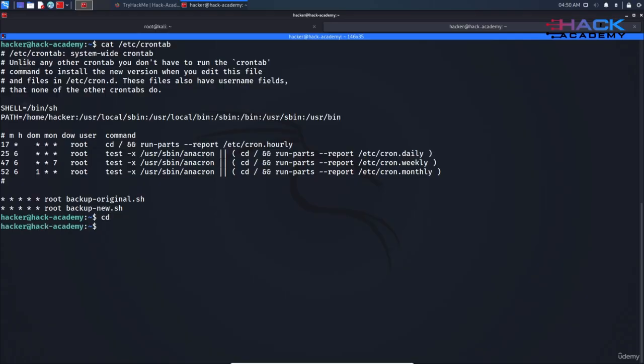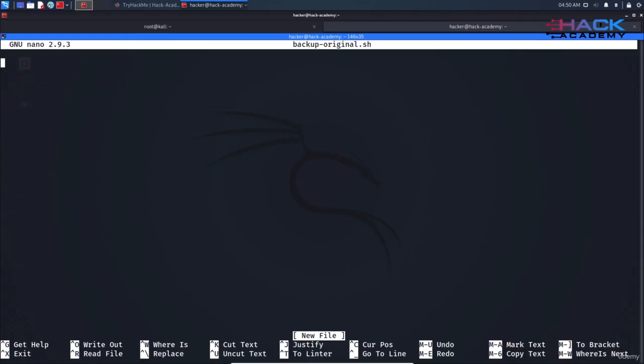And now we need to create a file named backup_original.sh. It has to be the same name as the one on the cron job. Otherwise, it will never be executed. I will be using nano to create and edit the file. So the command I'll be using is nano backup_original.sh. So write this script down with me and we will explain what it does.